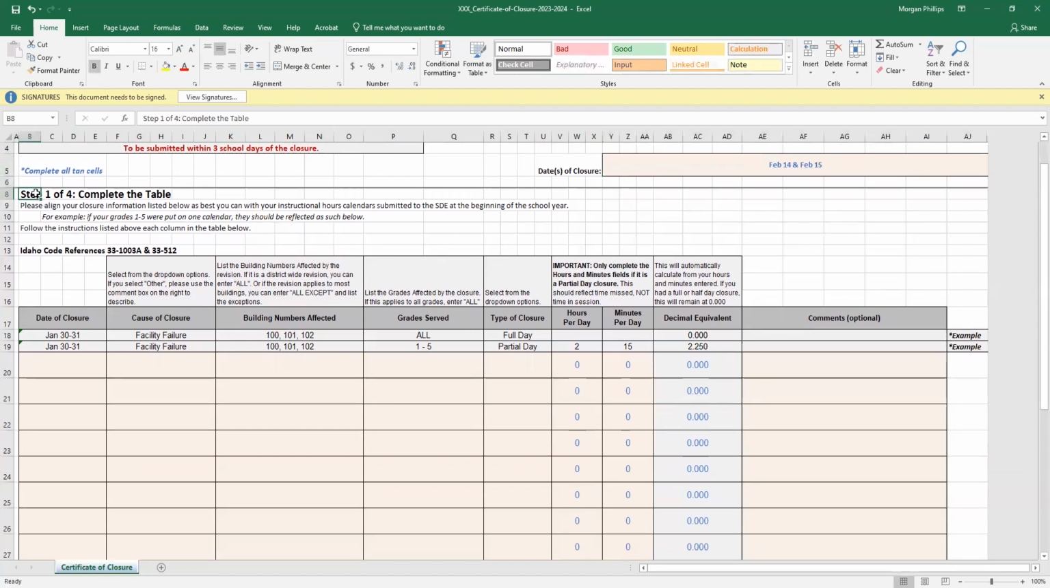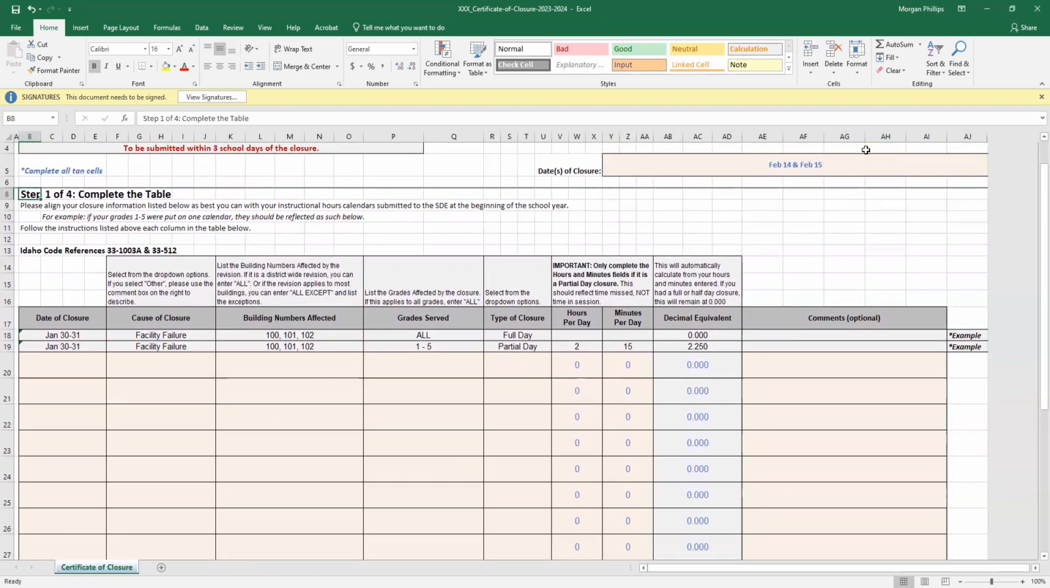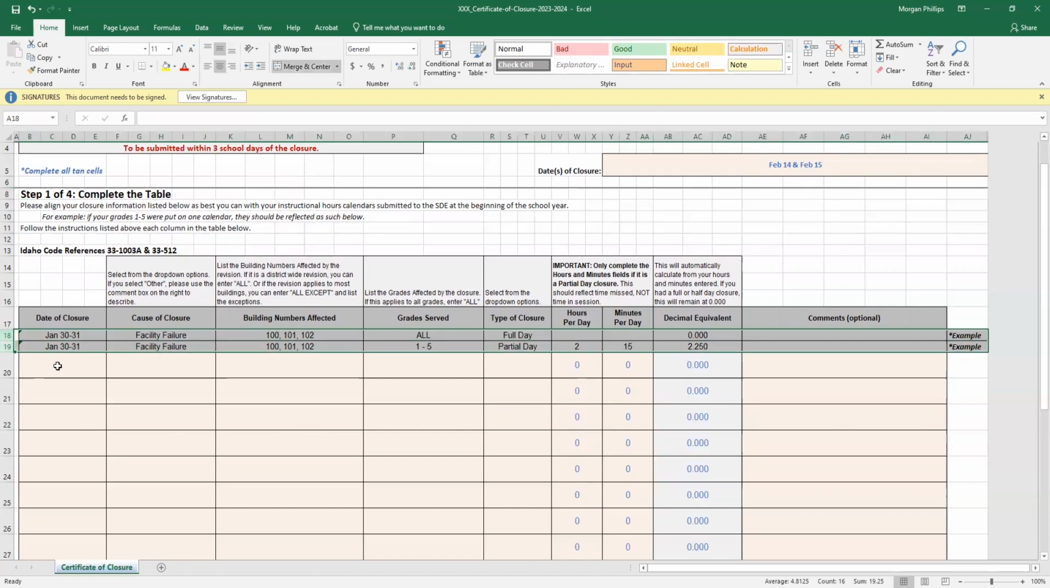So our first step, once we get our header filled in, is that we are going to complete the table below. We try to align this form to match your instructional hours calendar as much as possible so that when we review these, it just makes it a little bit more smooth of a process to review. So we'll go ahead and go through this table 1 column at a time. So keep in mind for my example that we're using February 14th and 15th here. So there's a couple different ways I can do this, and there are a couple examples here that we have included in the template, so you can reference them if you need to.